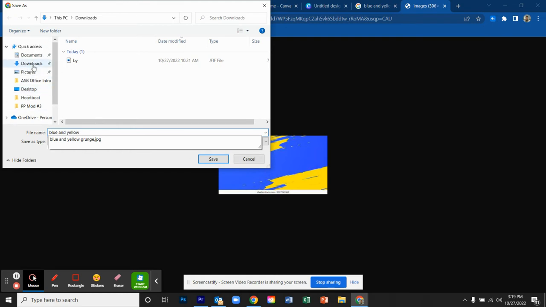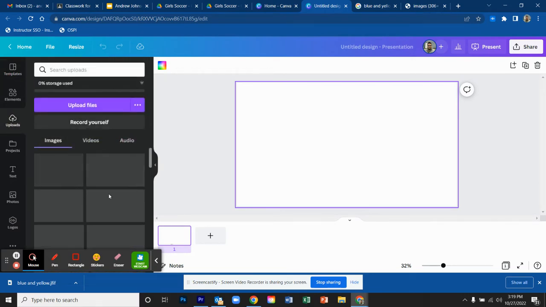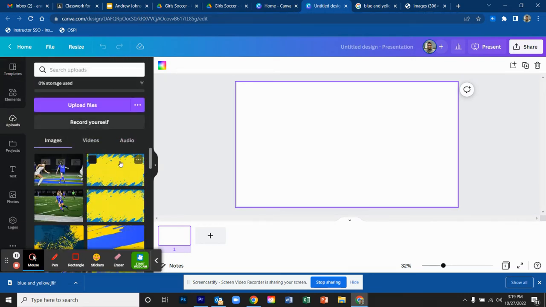I'm going to go ahead and put it in my downloads. And I'm going to go ahead and click save. Okay. So now you can see it went down there and it's saved. So I'm going to go back to my design. I already have a grunge I like, which is right here. I found this one. I like this one. So this is the one I'm going to use. Okay. So when you get your grunge or any background you like, there's two ways of putting it in there.